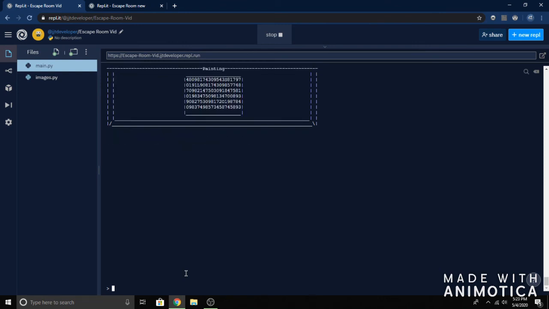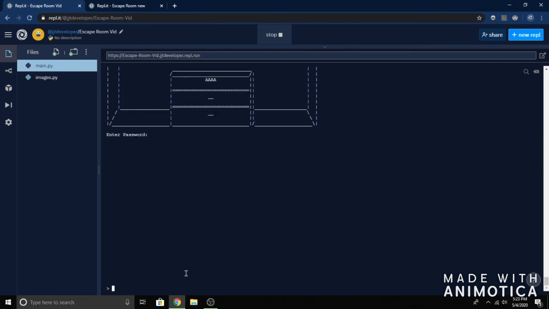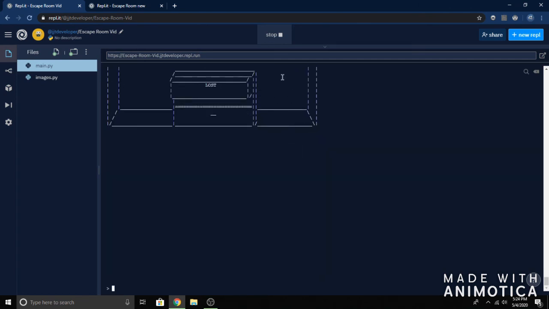As you can see, we can go back and forth. We can even go to the left and type stuff in. It does not care. It'll just take you back to the middle. So now that we know that the password is right, you can go to the right and type in lost. Look at that. It opens. I don't see the key though.